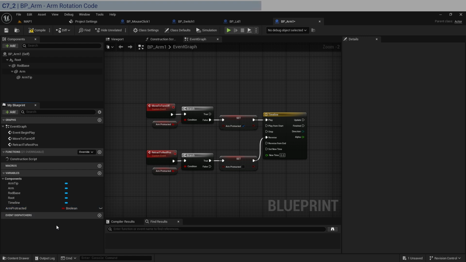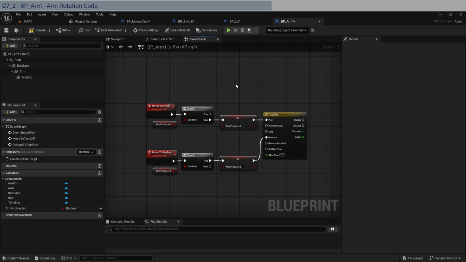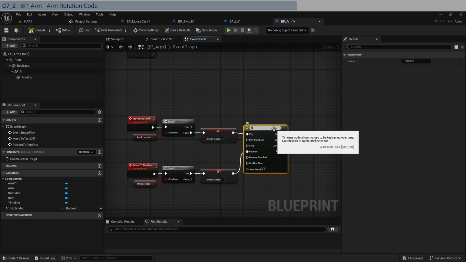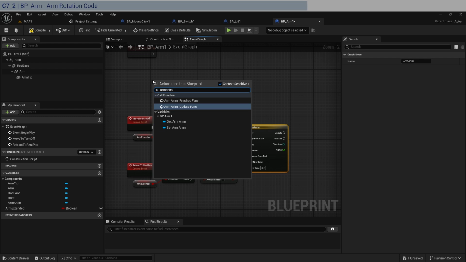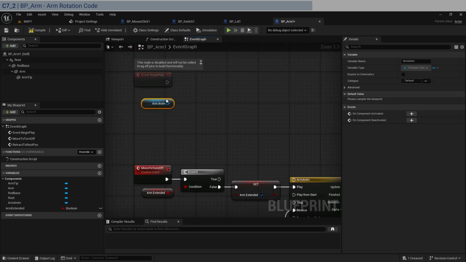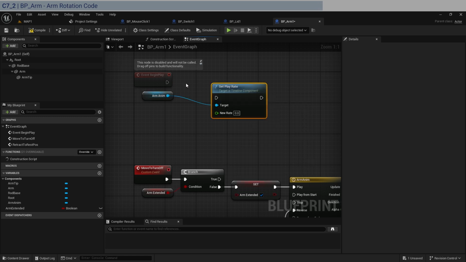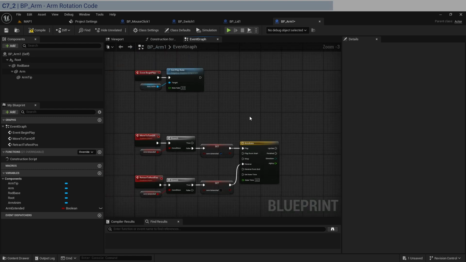Is that okay? Let me just check Google for now. Okay, so it seems that it's not protracted, but it's extended. So let's do arm extended, which kind of makes sense. Okay, so that's fine. Timeline is going to be arm anim. And just like the other one, arm anim. And I think we can probably do like set play rate to 3, perhaps, or random value, which we can use later.